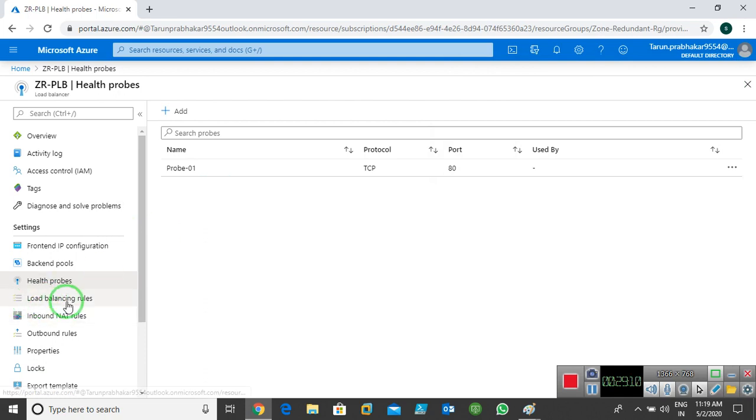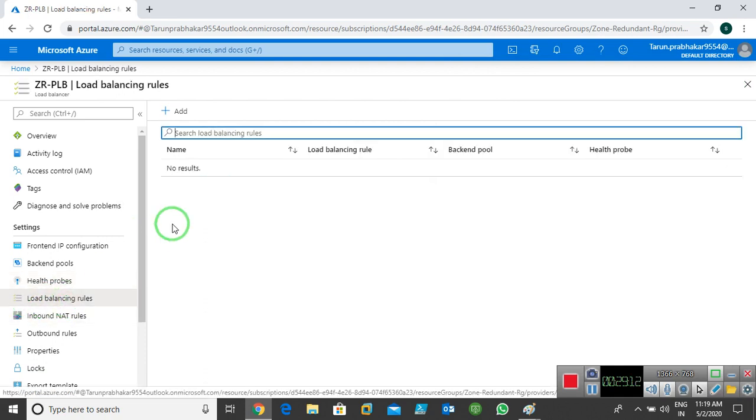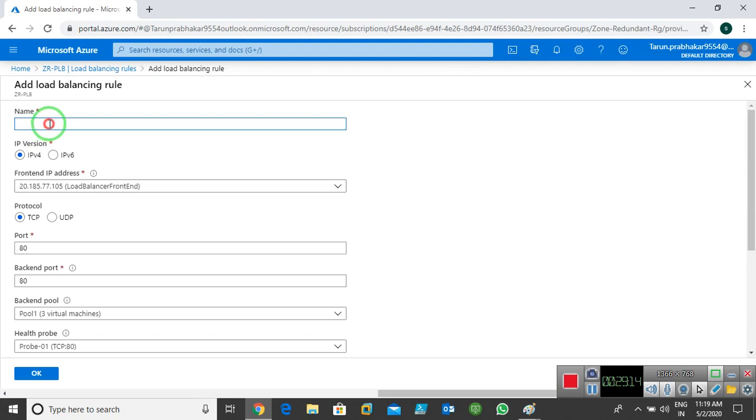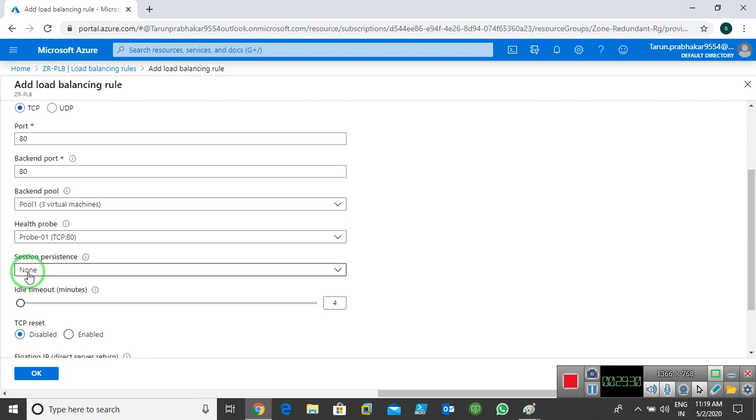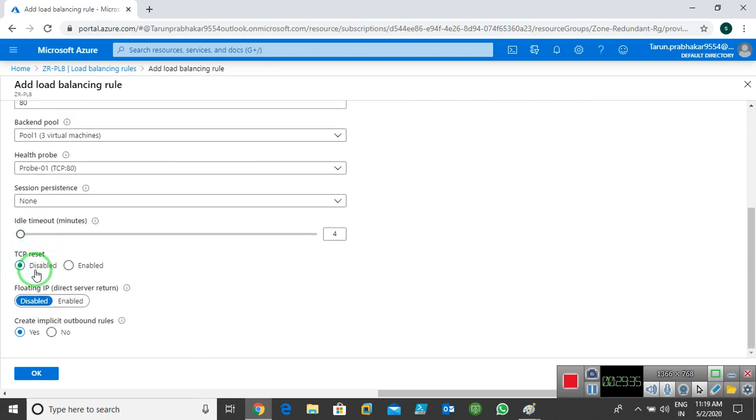Now I need to go to load balancing rules. Click on that. I'm going to add a load balancing rule. This is rule 1. I'm using IPv4. The IP address of this load balancer is this because it is a public load balancer, so it got a public IP address. I'm using TCP port number 80. Pool is already added, and the probe is already added over there. Session persistence I'm using none. Idle timeout 4 minutes. You already know. TCP reset is disabled by default, and floating IP is disabled. Fine, so I already set all those things.